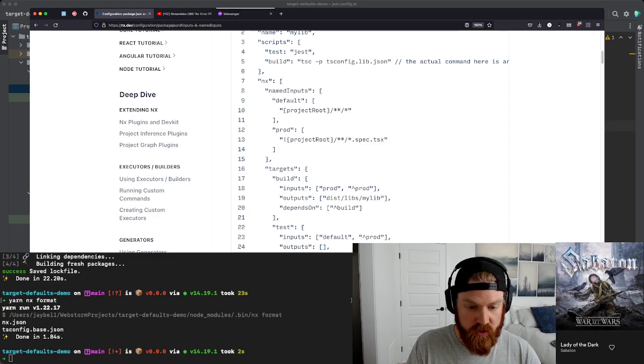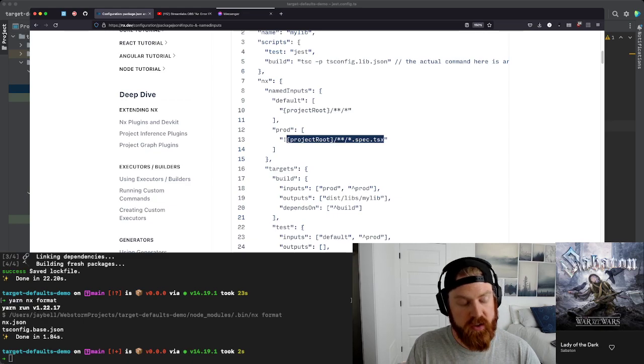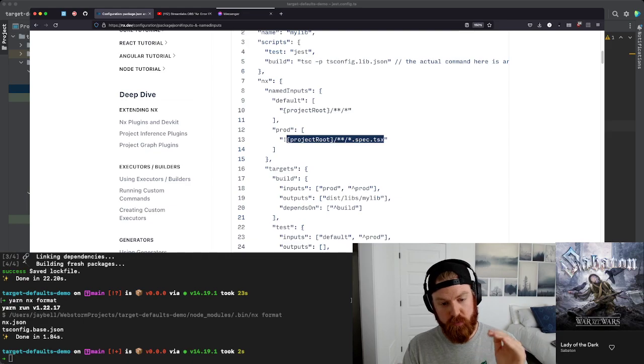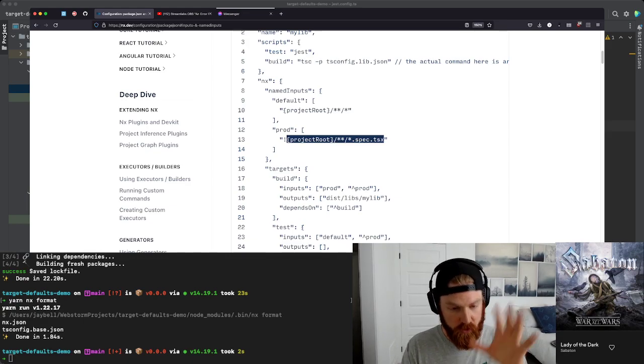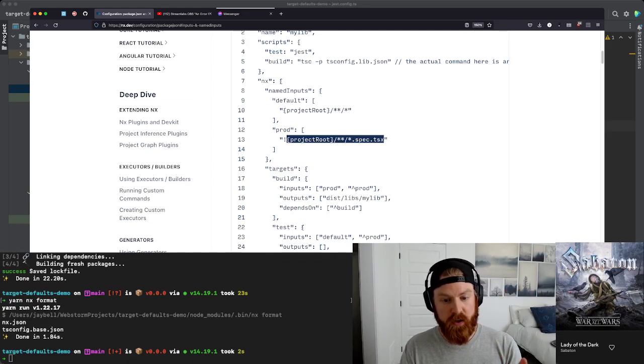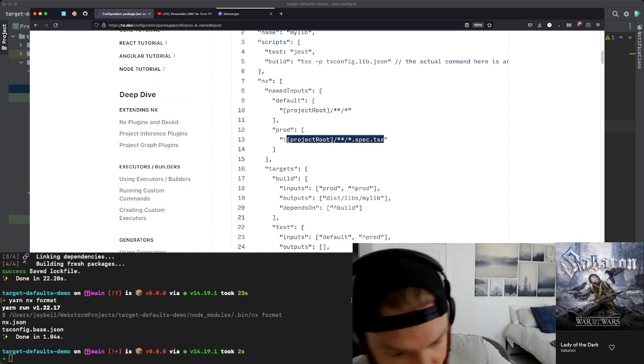So it'll say prod is all not spec.tsx files. It'll take all of the files from your project, the library itself, not the whole repo, just the library, and then remove all the .spec.tsx files, and the remaining files are the ones used to determine if a project is affected or not.